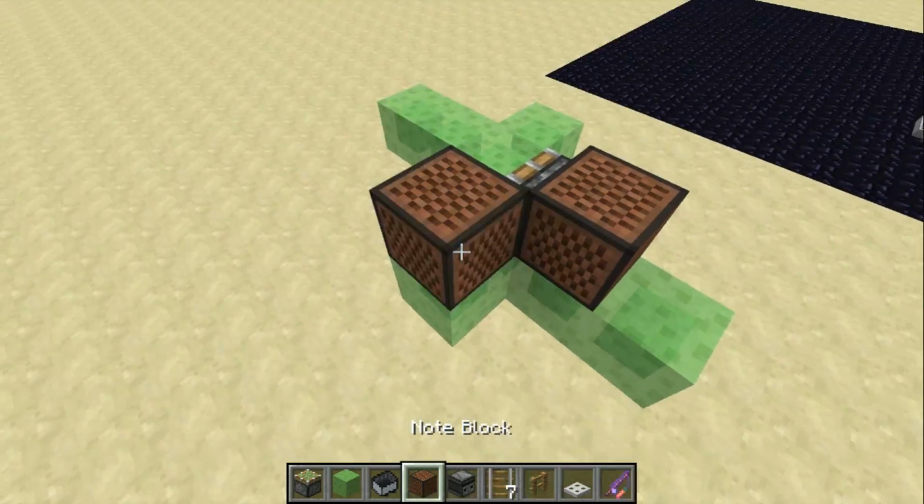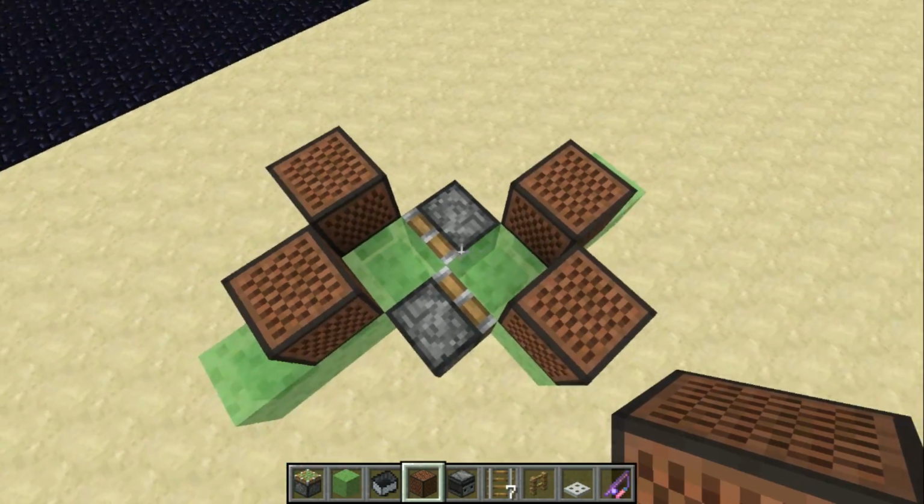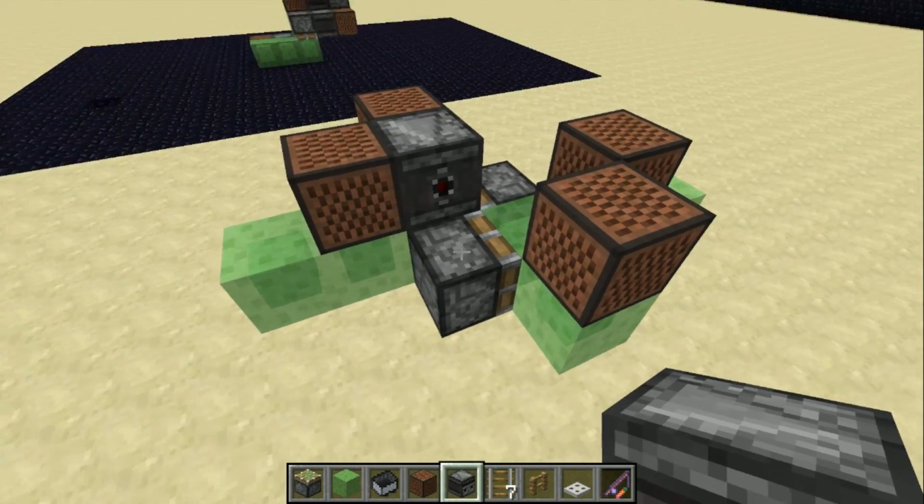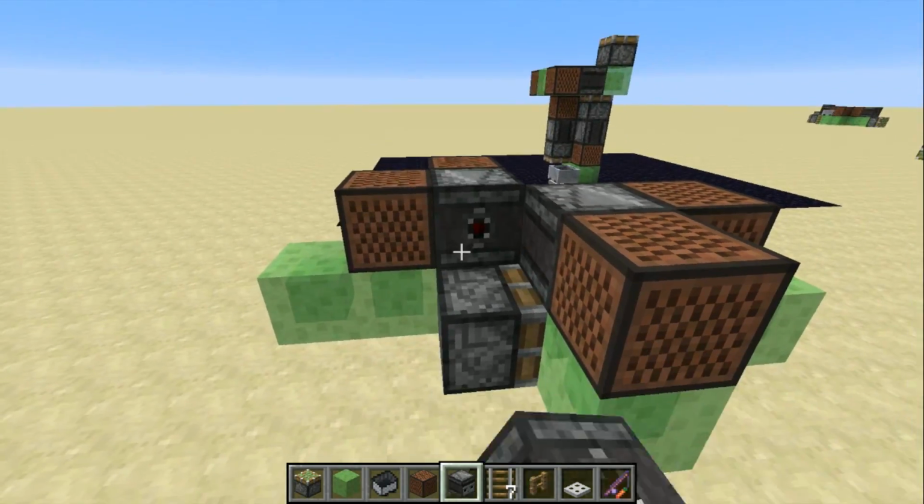Now the note blocks go down. These are pretty easy to remember where they go. You need to put an observer down facing this direction. There's a little red dot here that needs to be going over this piston. Same thing on the other side.